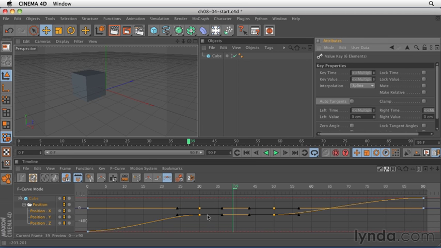Now when we hit play on the animation, you can see that the cube is now pausing right in the middle of its animation, taking off smoothly and then animating into a stop smoothly. Pauses like this are a really common thing in animation, and the F-curve manager makes it really easy to create them.